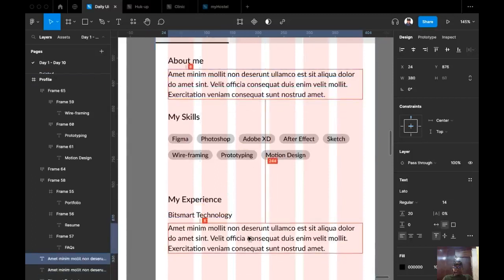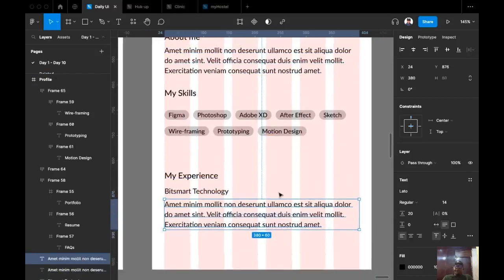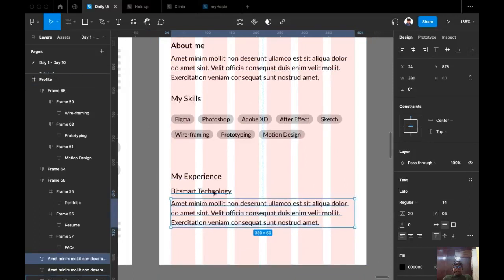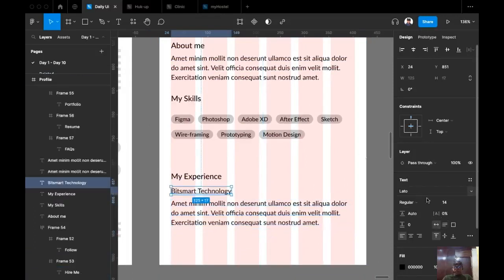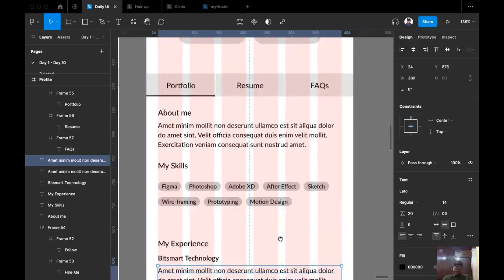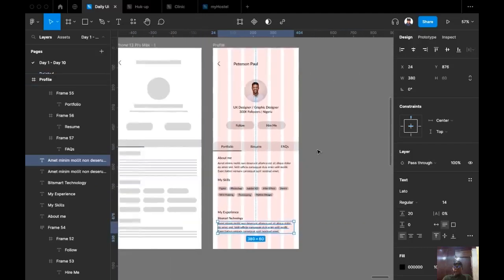I will copy this down. This also is 14 pixel text, but it's the color that will differentiate them from the heading, and also the weight of the font. This is going to be semi-bold, and this is going to be regular. By the time we change all these colors, things will be fine.